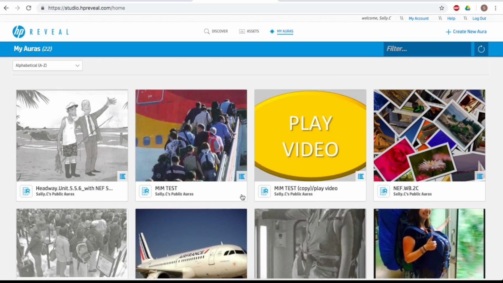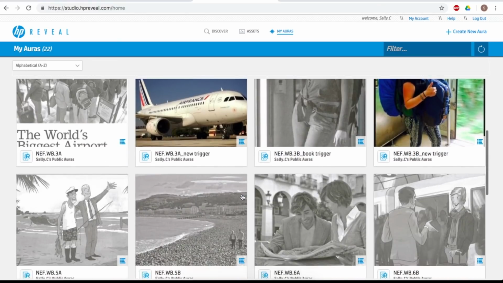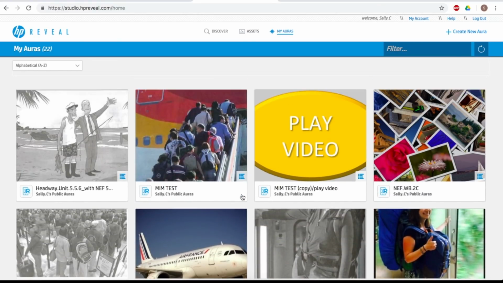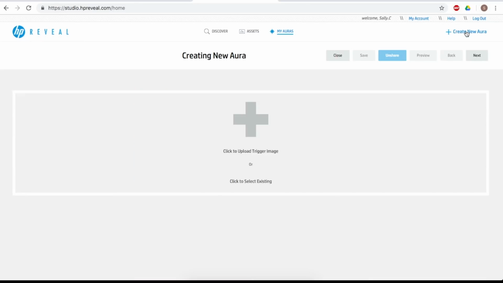This will take me to the My Auras page where it comes up with a number of different auras that I have already created. But today we're looking at create a new aura. So click on this link. It'll take you to the Create New Aura page where you first need to upload a trigger image.